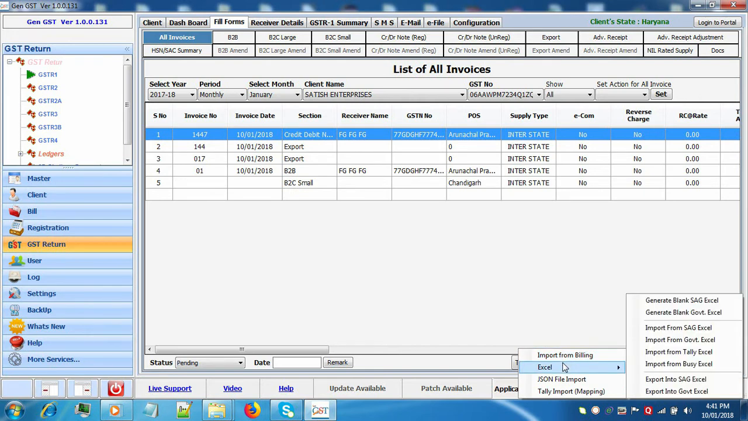Next is Excel. In this, we have given 4 options: import from SAG Excel, Government Excel, Tally and Busy Excel. So you can import the data from these 4 Excel. If you want to generate a blank Excel, we have given 2 options, that is generate SAG Excel, generate from Government Excel. So I'll show you how to generate blank SAG Excel.